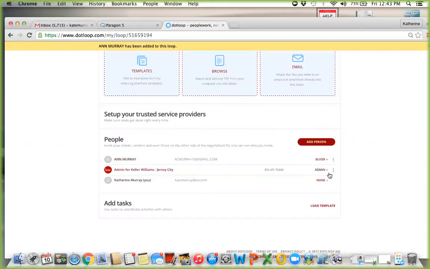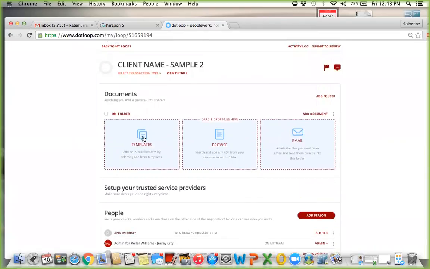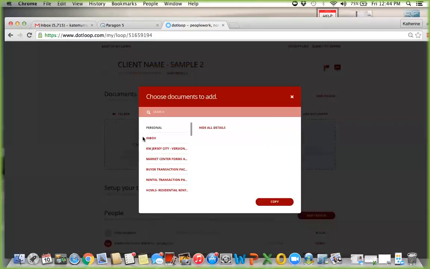Here I can make myself the buying agent. So what this is going to do, in doing this before you open the forms, is assign you to the different places that you need to be on the forms and have you signing in the right places. It really fills out your paperwork for you, okay? And so to add the documents, you hit templates.